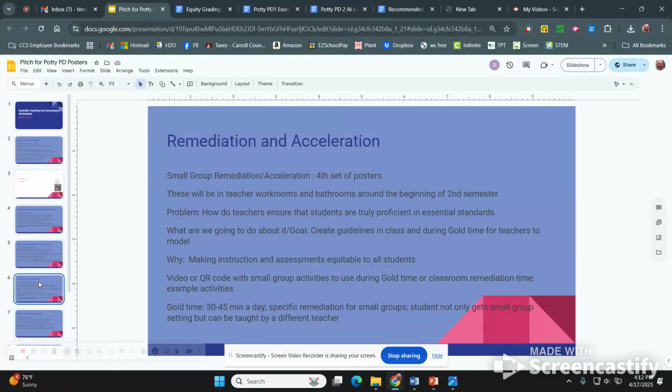Pre-assigned activities will be in a shared drive for all teachers to use. This ensures equity and learning because every student will be tested only after proving mastery of the standard.